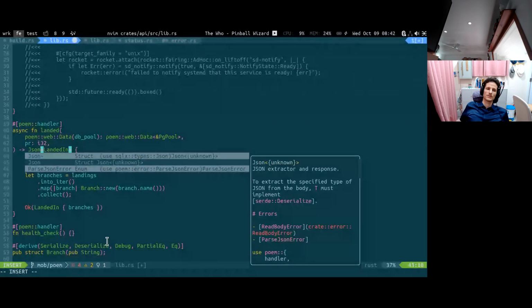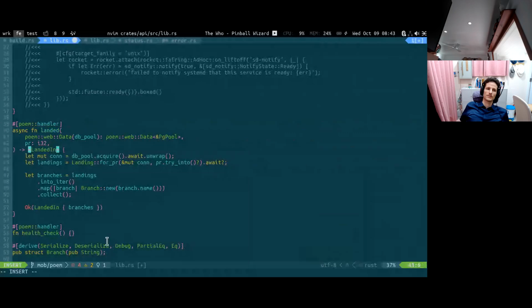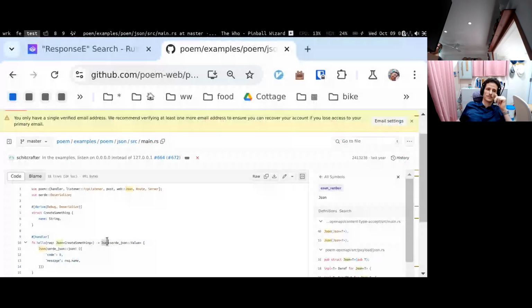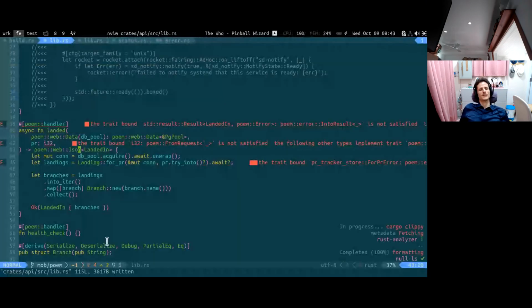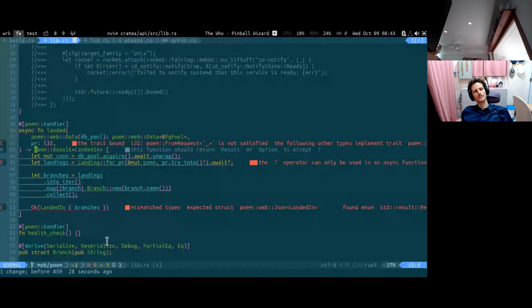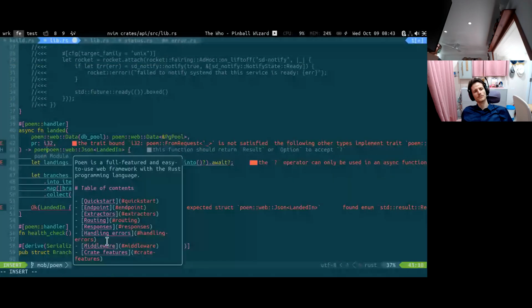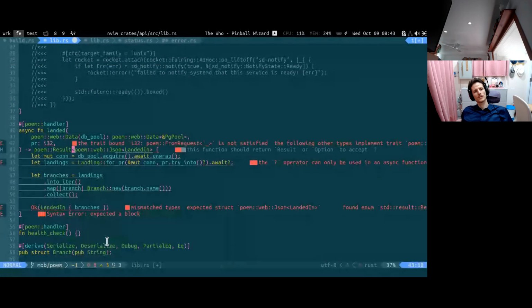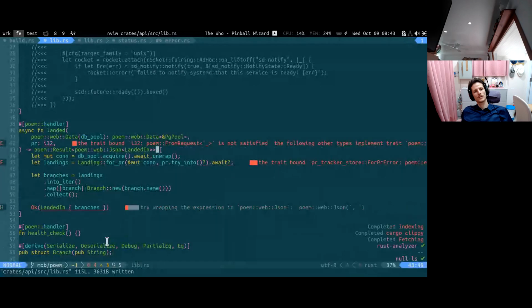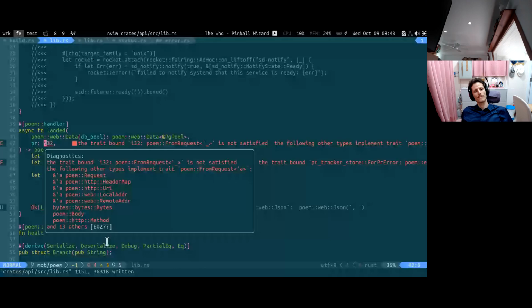Can't tell where these are coming from. Poem web JSON. There we go. Poem web JSON. All right. But hold on, sorry. Is that really right? I mean, isn't it supposed to be a result of? I like that. That sounds right. I agree. Poem result. Okay. Yes, that. Right.